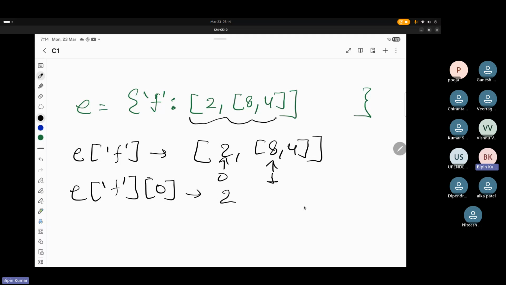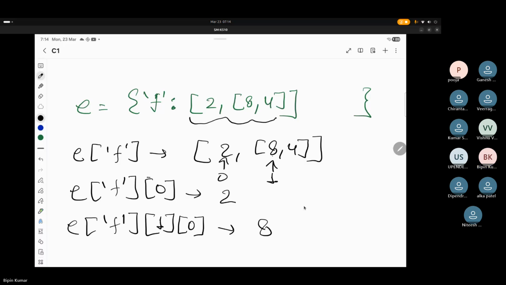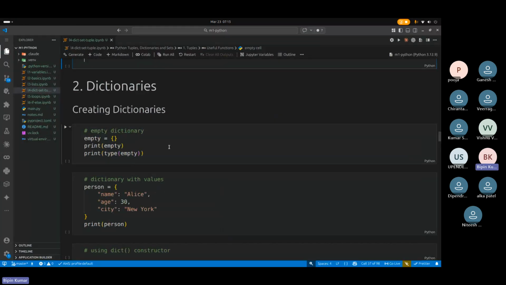Now let's say if I have to access 8, I can write E of F, this is at which position? 1. Index 1, and inside that, 8 is at which position? 0. So this will return 8. This way you can access the values. Okay, let's start with coding.